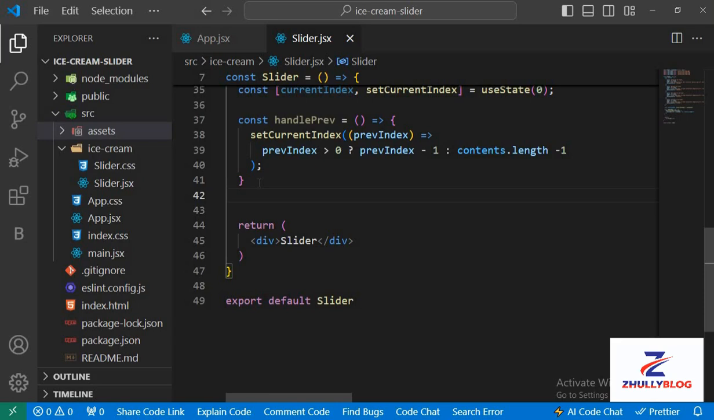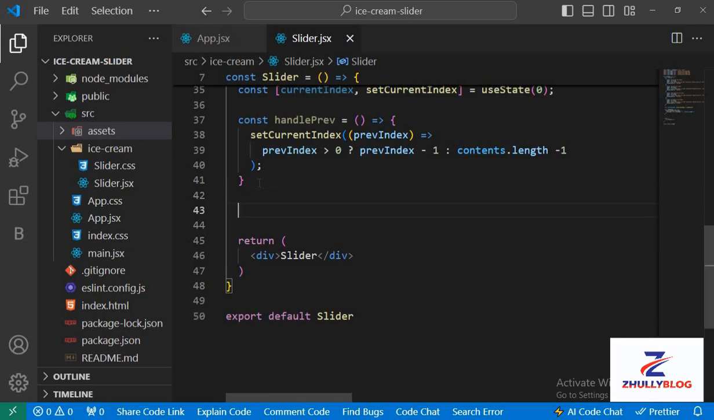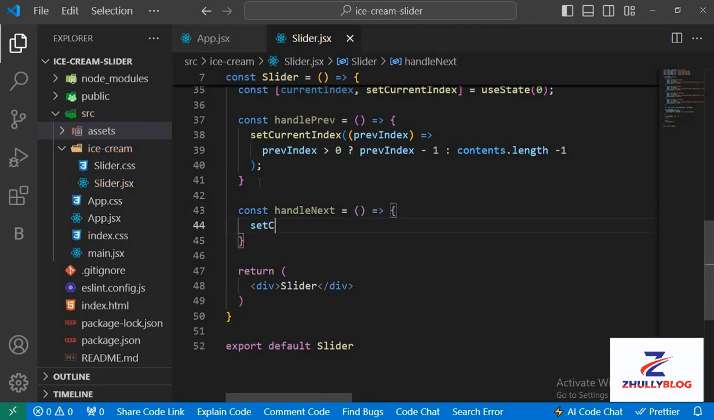Now we're going to create the next function, which is the undoNext function. The idea behind the undoNext function is to move the current index to the next item in the content. Okay, so I'm going to create the function now. const undoNext. We're using an arrow function. Here we're using the setter function. That is what we use to update.